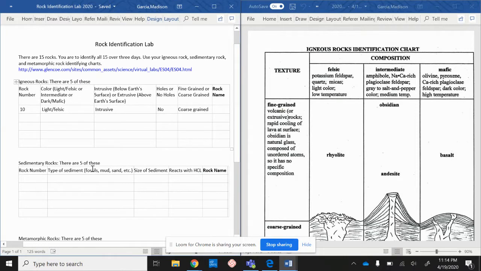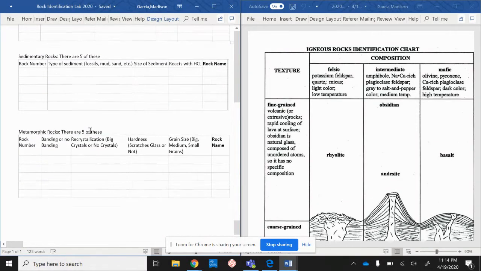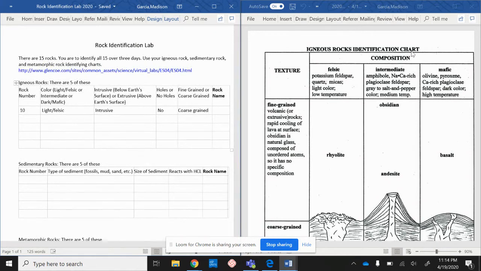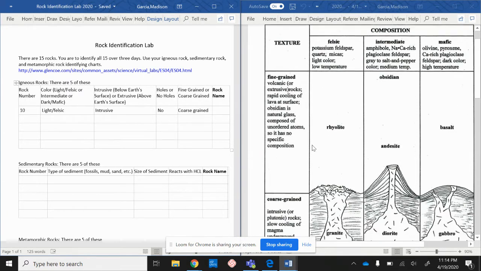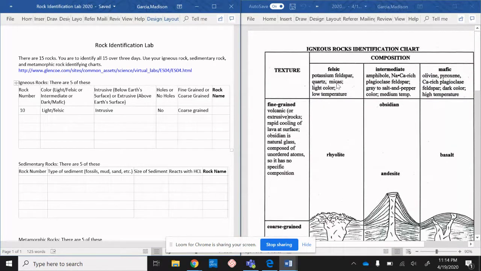I have 5 igneous rocks, 5 sedimentary rocks, and 5 metamorphic rocks. These are the data tables that we used for identification for our previous 3 labs. I just attached the identification charts themselves. So the top one is for igneous, goes over fine grain, coarse grain, and the composition. Felsic means light in color, mafic means dark in color, and intermediate is a mix.